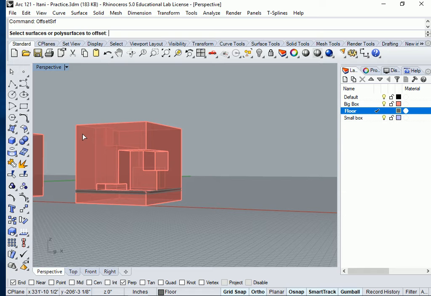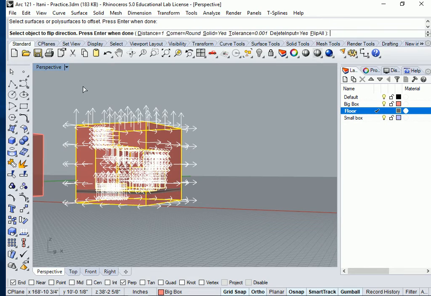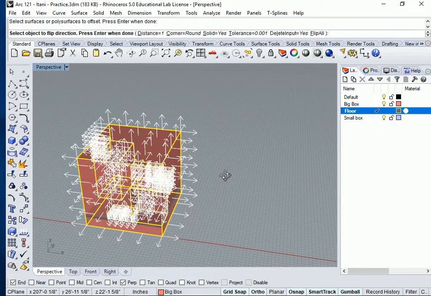Well, these ones, the big ones, the big box. Select it. Once you're done selecting, press enter. Wow, look at that, all these arrows. So it's thinking it wants to offset all these surfaces in which direction? In the direction of the arrows, right?